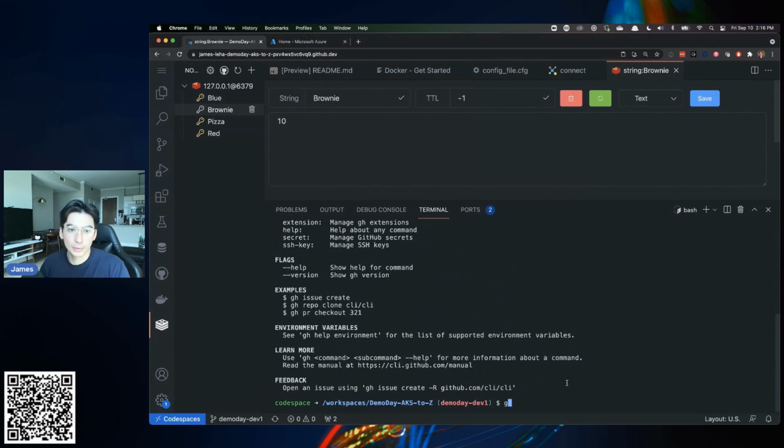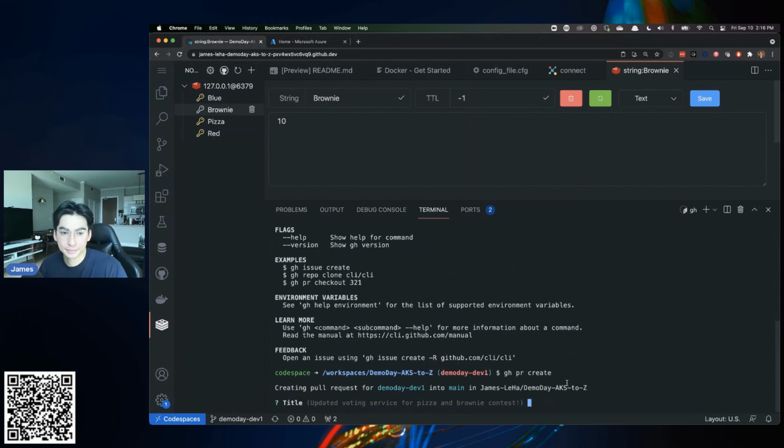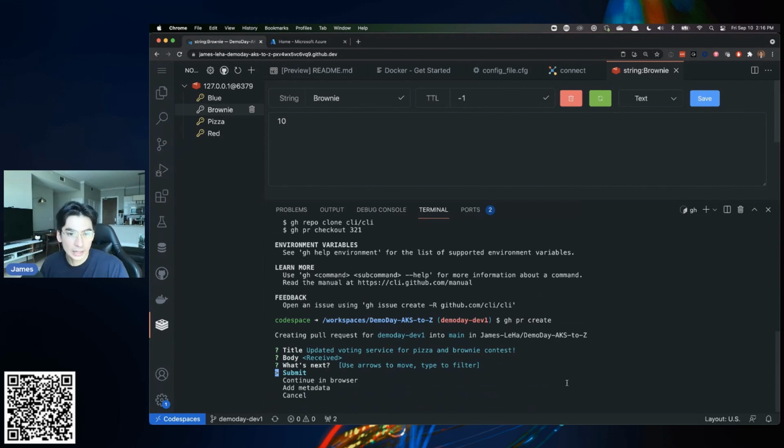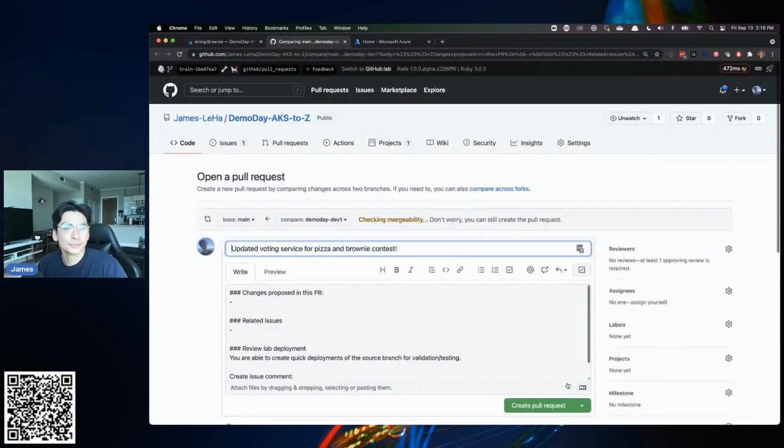So I'm actually going to go ahead and work with PR. I'm going to go ahead and create one. Here we can see it's giving me some prompts, what I want the title to be. I'll set my default. I'll need a body, and here I can submit it right from my browser, or I can continue in browser and see it open up. Let's select that middle option.